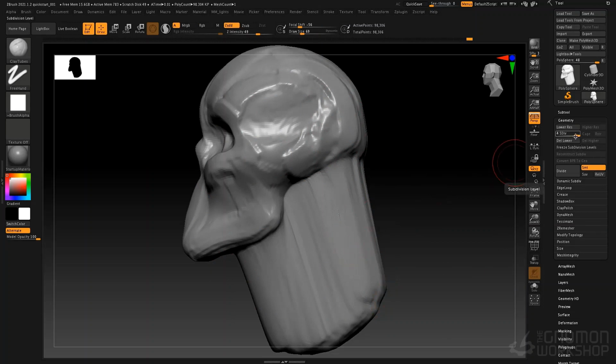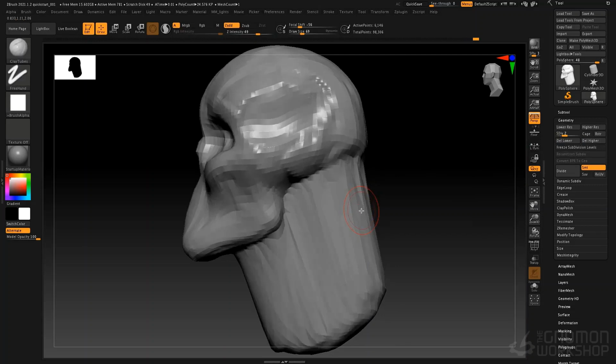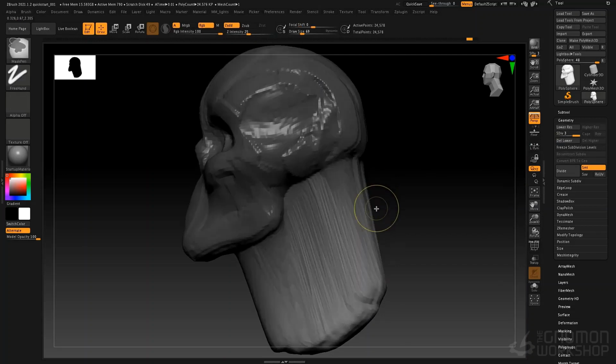If I want to step down my subdivisions, by the way, you see there's a lower res button here, that's Shift D. Shift D steps down these subdivisions, D steps up. So I'm going to undo back to before we stretch that neck out.